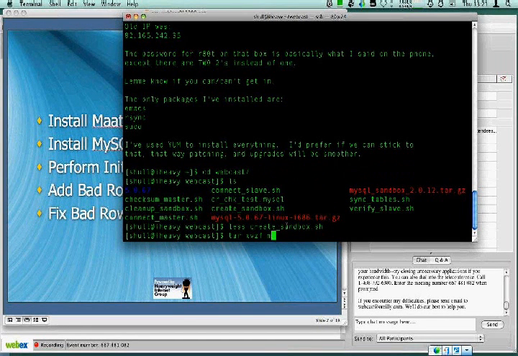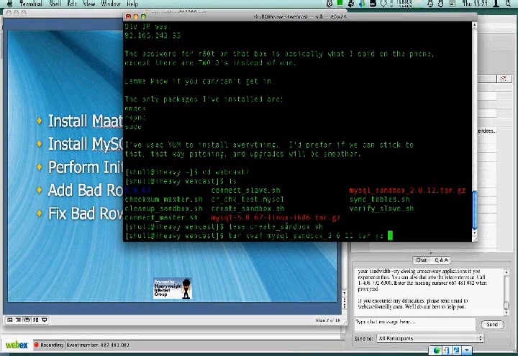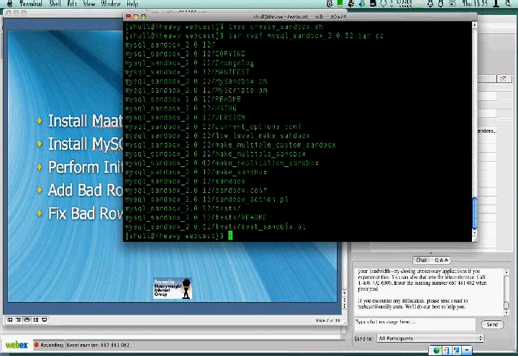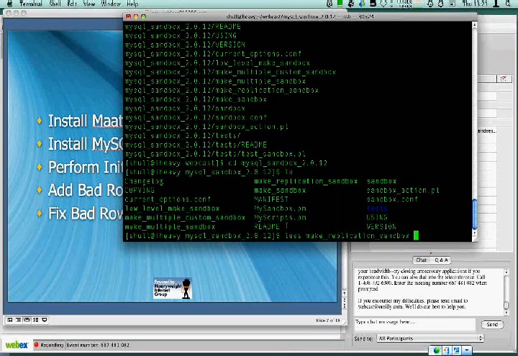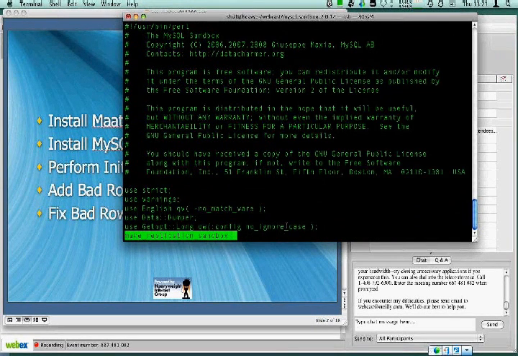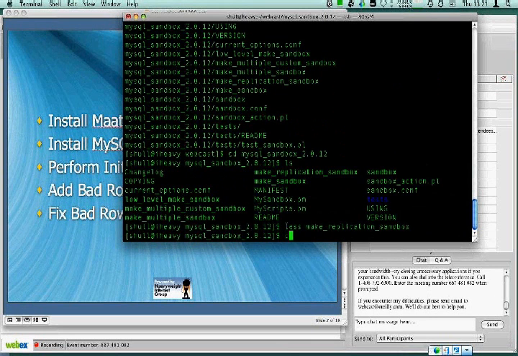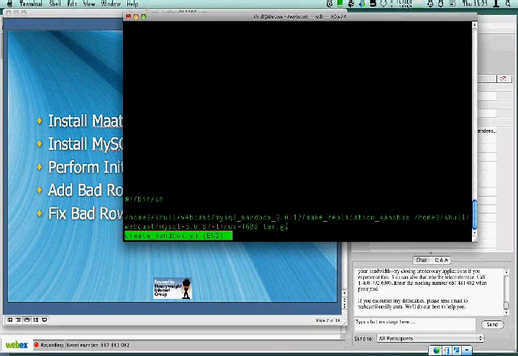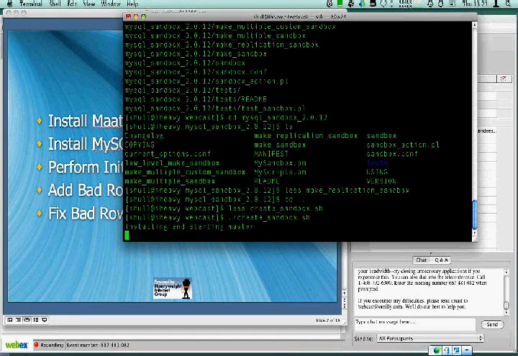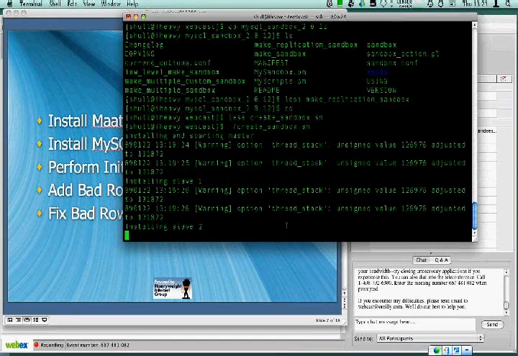So that's the sandbox, like I said. So it's going to run make replication sandbox, and this is just a Perl script that's going to run through and do that for us. That's why I created the script. So it's going to run exactly that. Just run the create sandbox. So you can see it's installing, starting the master, installing, and starting the slave.